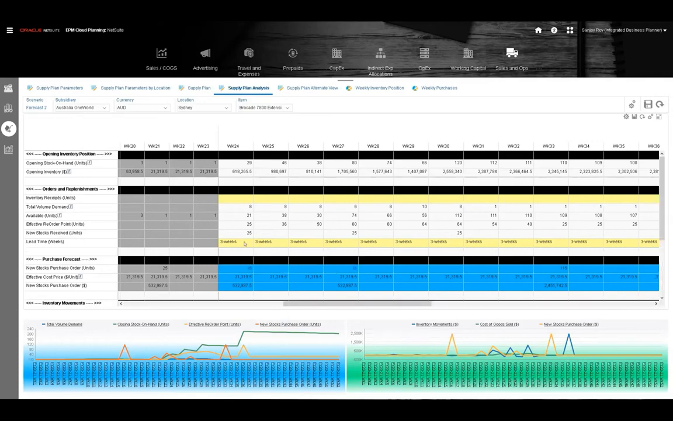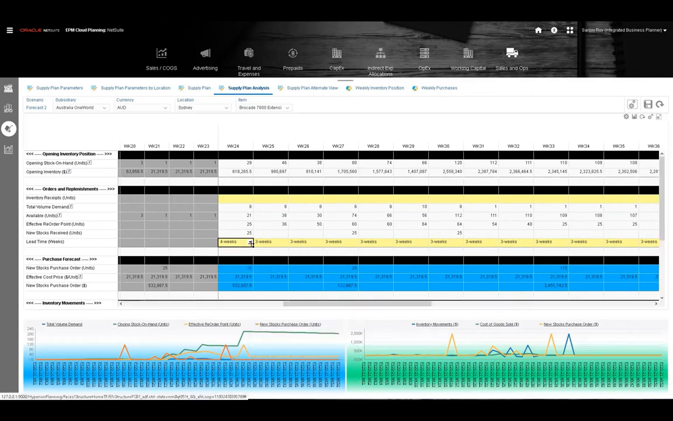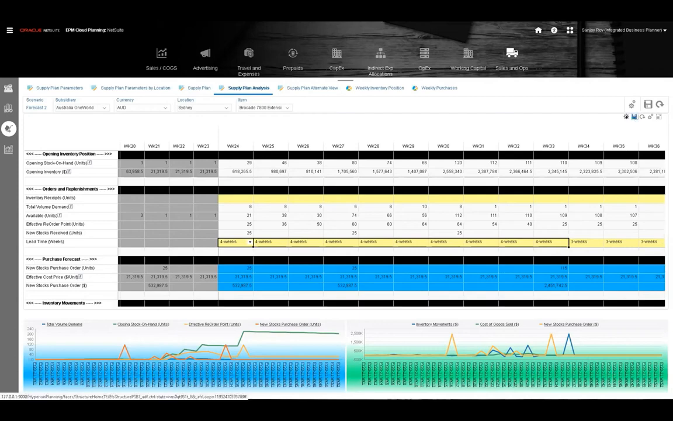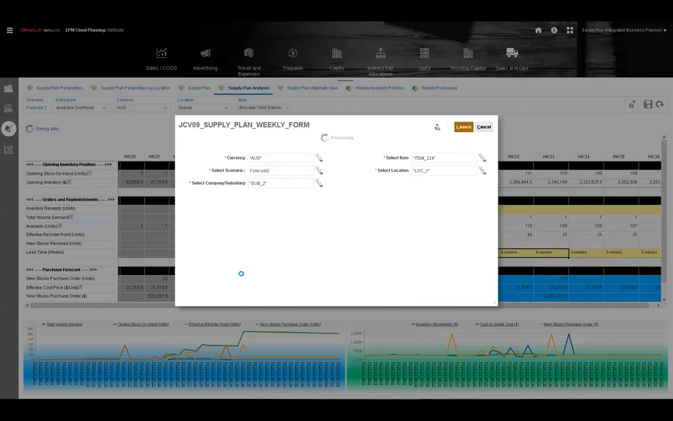So let me change the lead time for the brocade switches from 3 weeks to 4 weeks, because I deem that because of economic situations, the supply lines would be impacted. So by using a single click, I can change the drivers of my lead time from week 24 onwards to week 33. And once I save this information, the system will go in the background to calculate the impact made due to the changes of the lead time, and it will show me the overall balances of my weekly inventory position week by week, as well as the weekly purchases thereof.